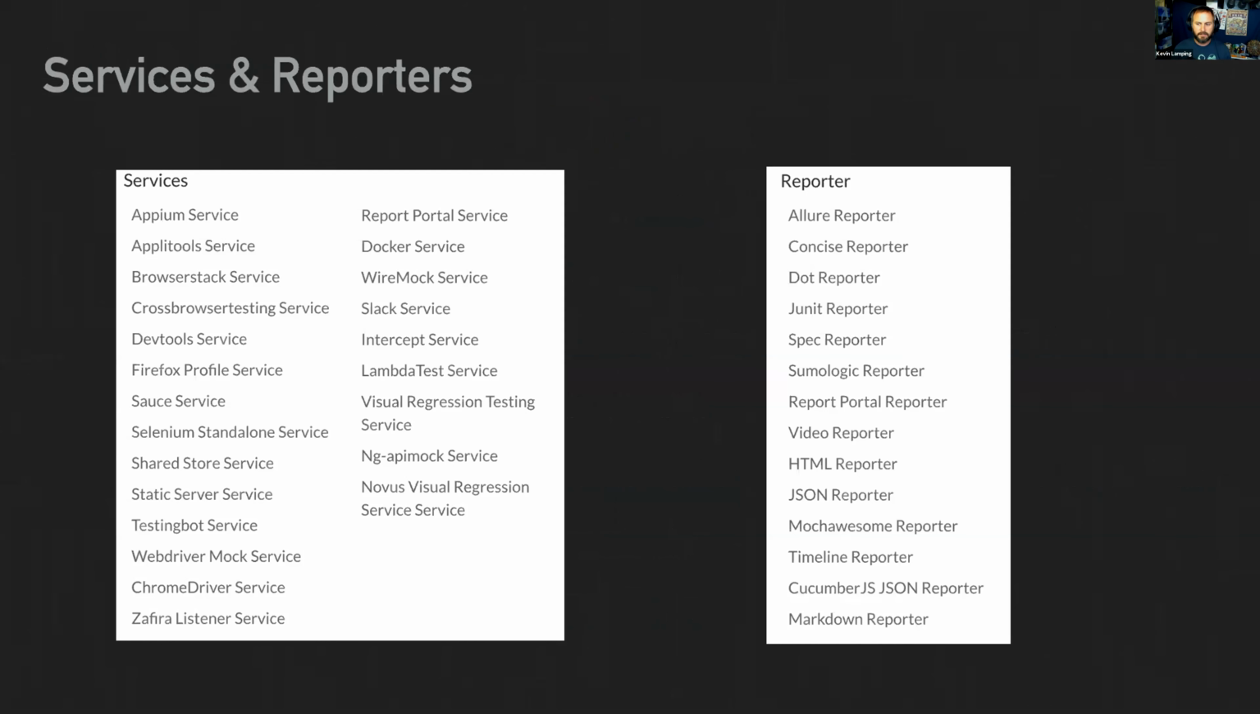So I mentioned services and reporters. Here's a list of all the current services available. There's actually more than this. You could search, and there's several third-party tools that have been added that haven't made it on this list yet, but there's plenty out there. So you can see there's a lot of services.